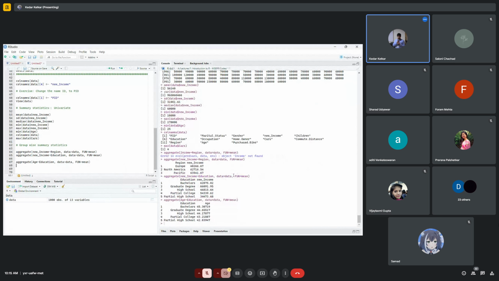Let's see. We find that age-wise, partial high school are younger. Interesting. So the average age of people who have just partially done high school is 42 years, and the age of bachelors is highest. So from this, this is an indication that the younger people are leaving school earlier. Anyway, this is just a small thing. Okay, so who else can help? Okay, let's go to the next one.